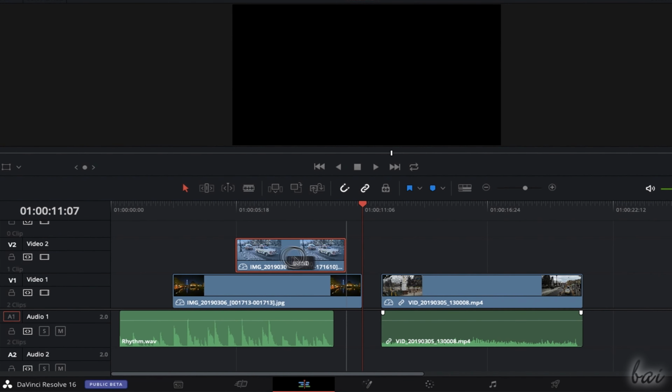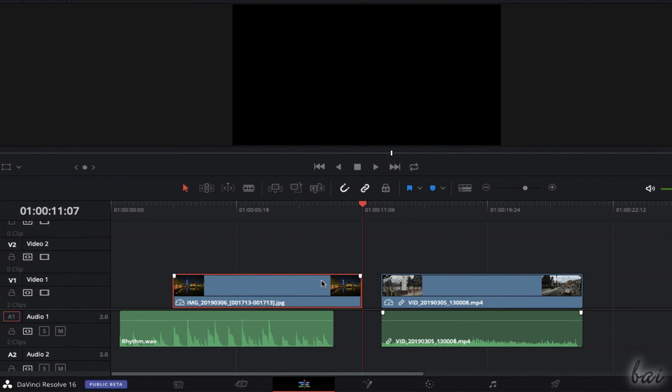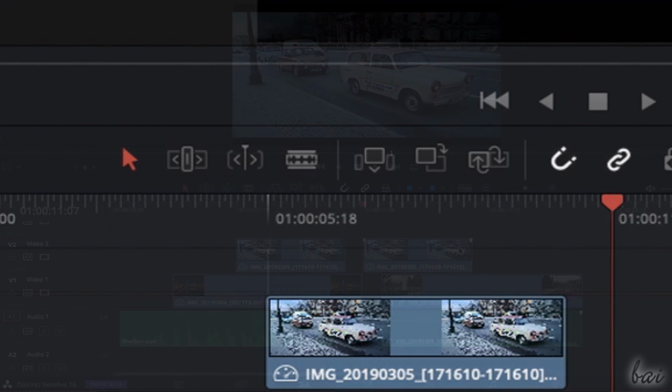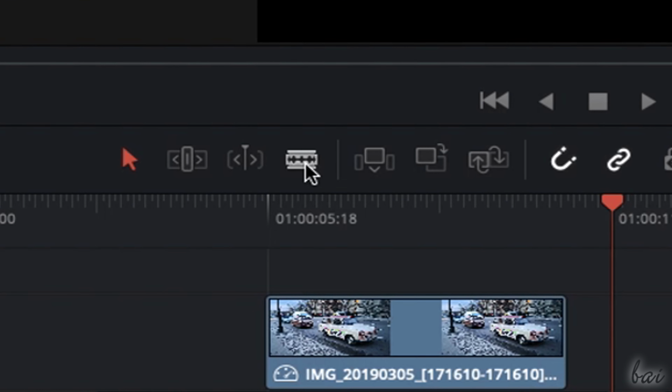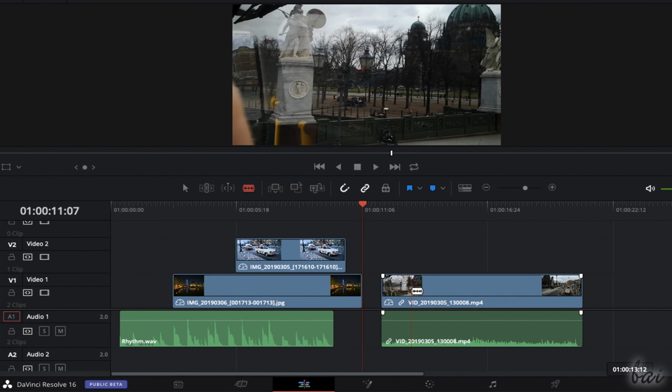To make copies of a clip, just move it while holding down the Alt key. You can delete any clip by selecting it and using the backspace key. To undo any bad action, just use Command and Z or Control and Z on Windows. Whereas to split clips in independent pieces, you can enable the Blade Edit mode and click on the clip itself.